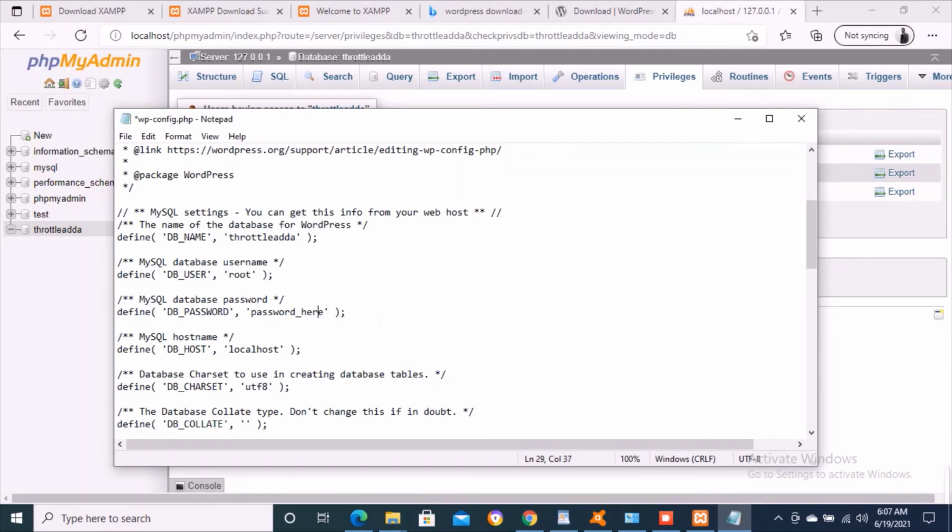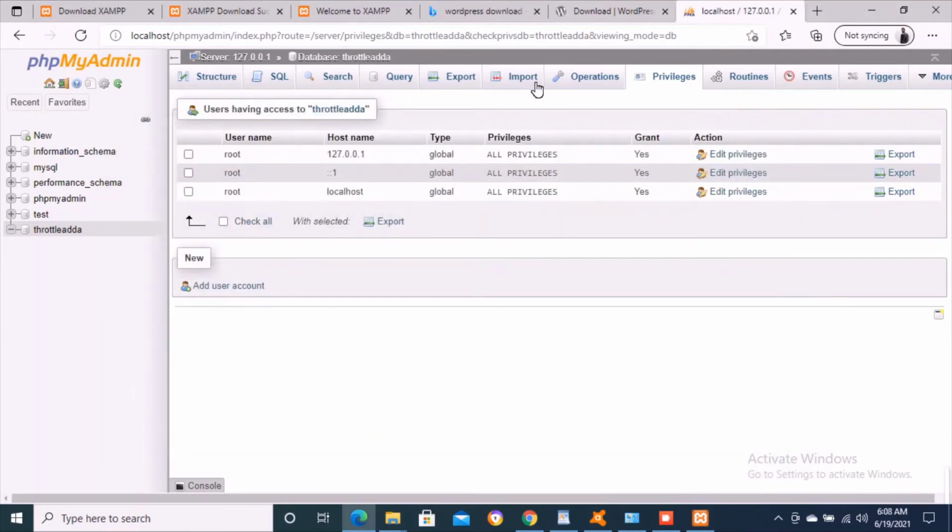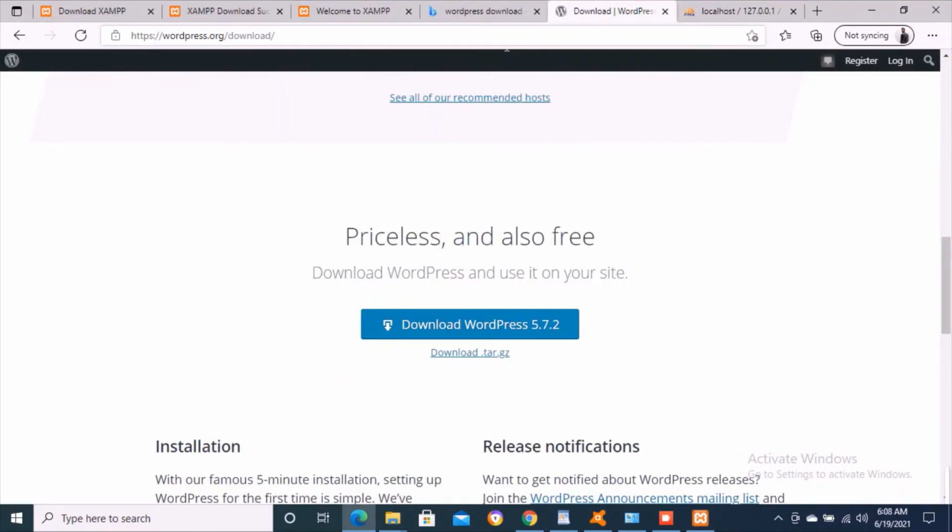When you're on public servers, when you're doing it for your clients on a public URL, do not keep the password blank. Do not keep the password as root or very simple. Keep a strong password so that no one can break your WordPress setup. All right, so we have saved the file. Now we'll go ahead and start the WordPress installation.